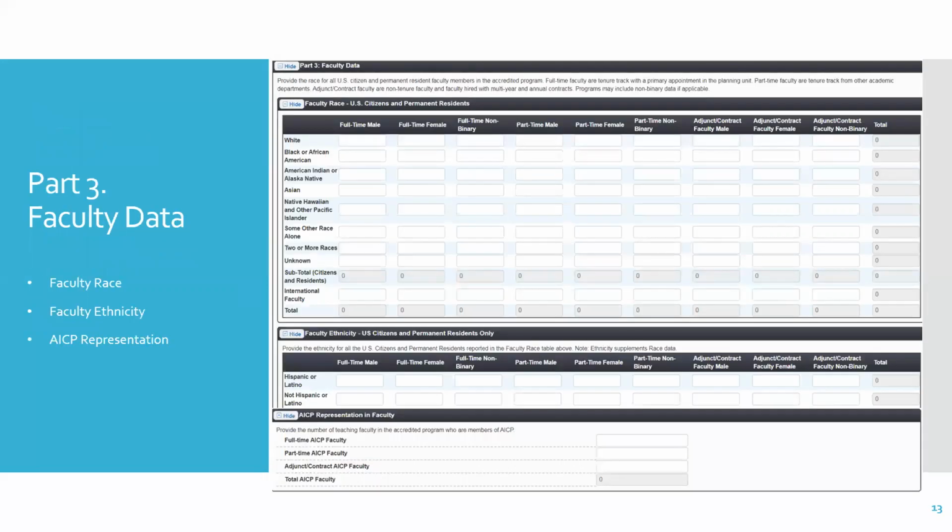Moving on to faculty data, Part 3. This section begins with the faculty race and ethnicity tables. New to this section are the columns for non-binary data. If your program collects this data, it may be included.